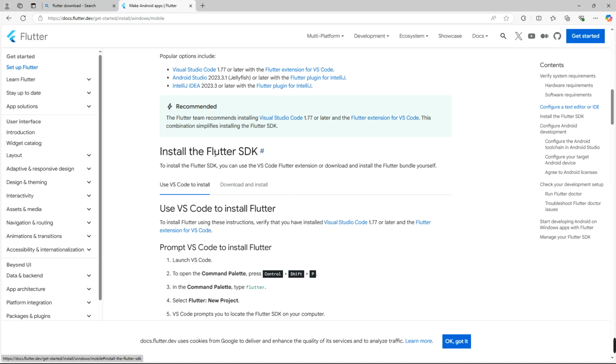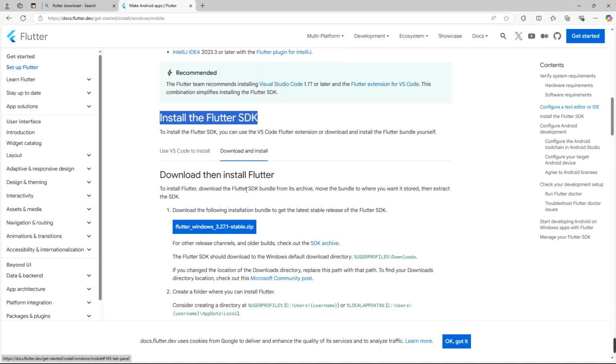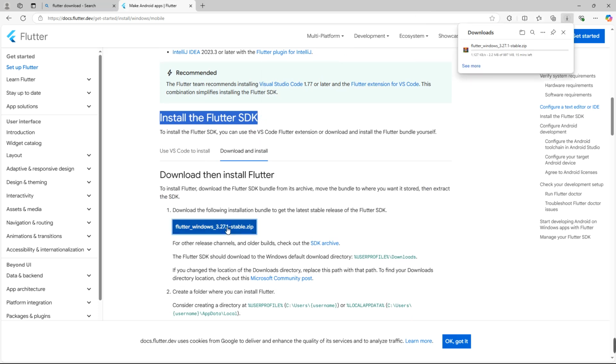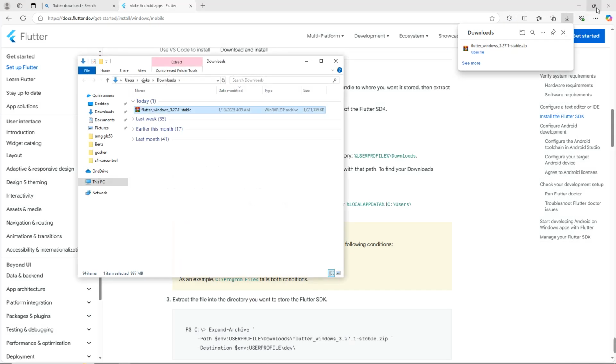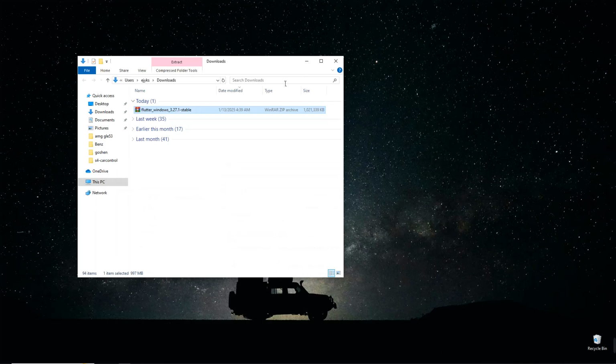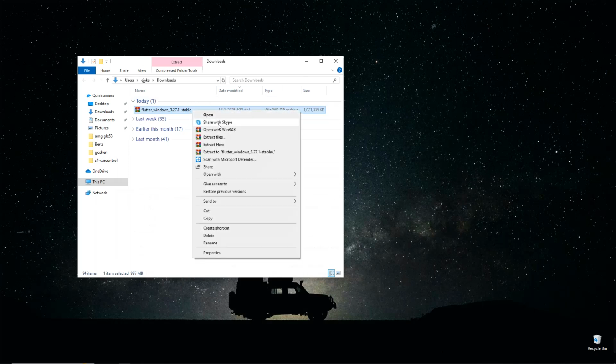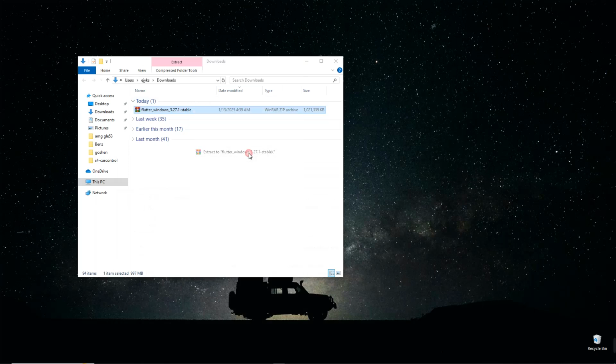Here you see install the Flutter SDK. So you click on download and install and click on download zip. Download should start. Give it some time. Download should be done. Now the download is done. We minimize the browser and we extract the downloaded file.